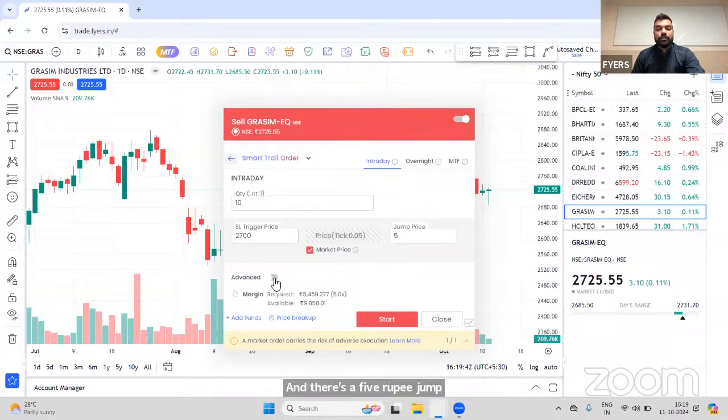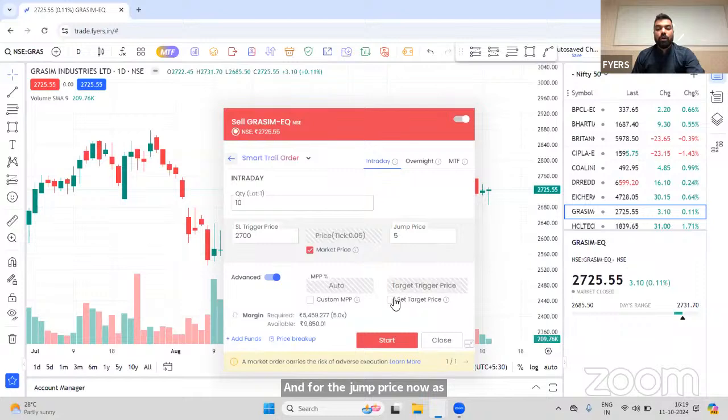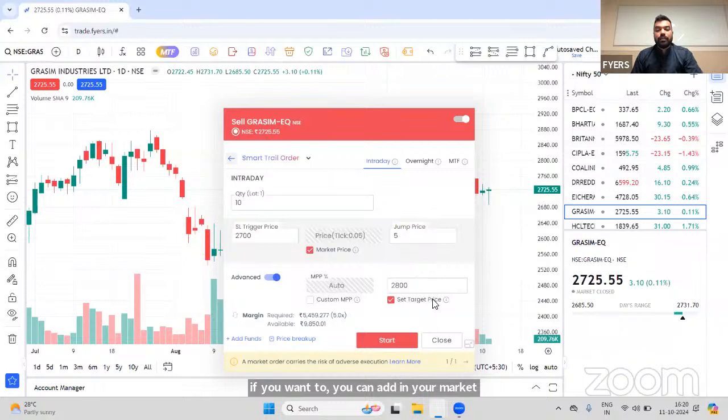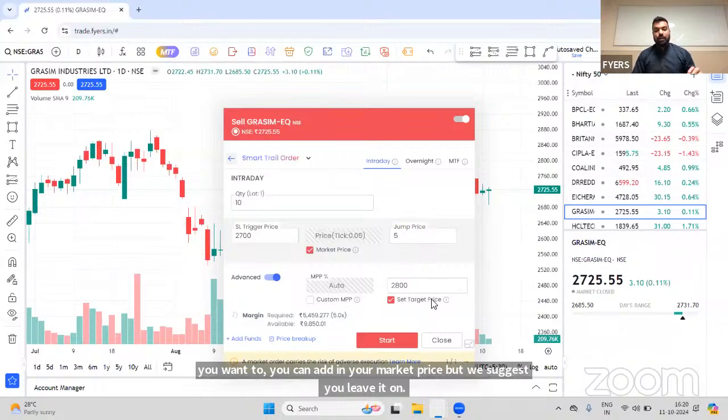Now, as we click on advanced, you can also set the target price here. Let's say the target price you were looking at is 2800, for example. So this is the range. So every time there's a 5 rupee increase from 2725, your stop loss trigger also moves up as it goes along. We leave the market price on. If you want to, you can add in your limit price, but we suggest to leave it on. And this is how you set the target price for Smart Trail.